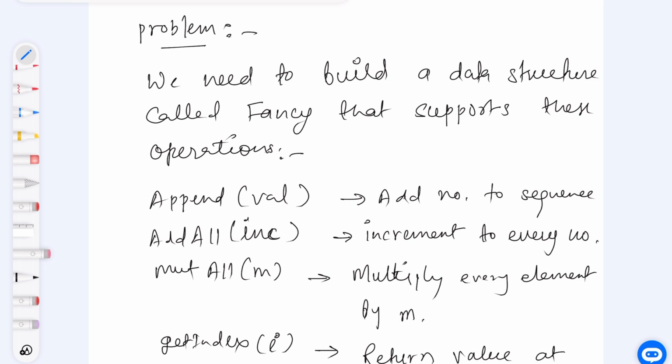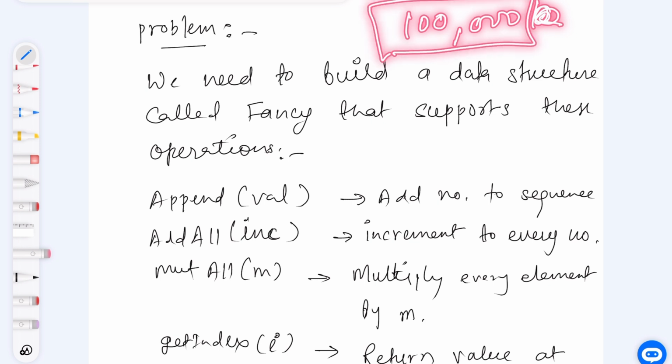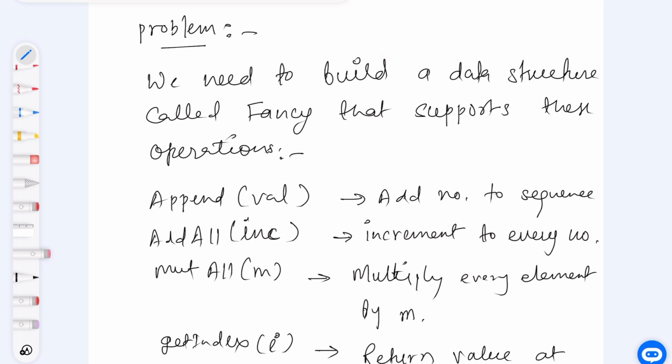But there is a catch. The sequence can grow up to 1 lakh, that is 100k, elements at maximum. And the number of operations can also go up to 1 lakh. So this sequence is growable up to 1 lakh elements and 1 lakh operations.